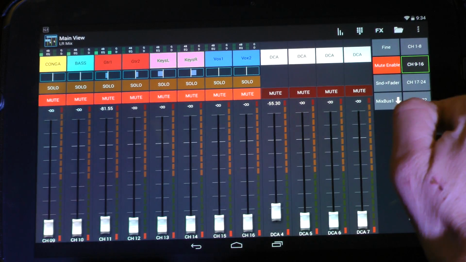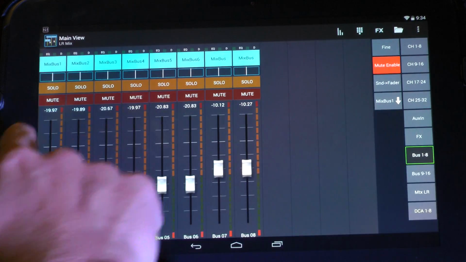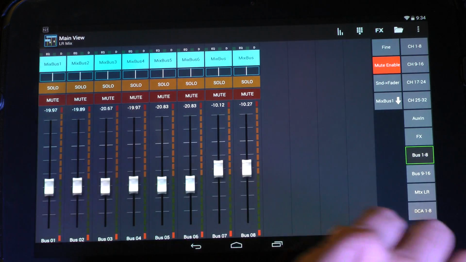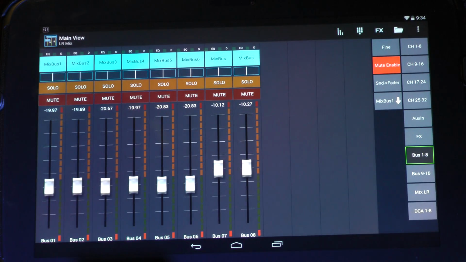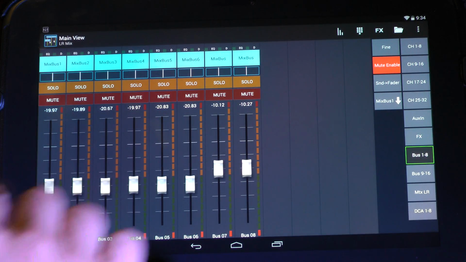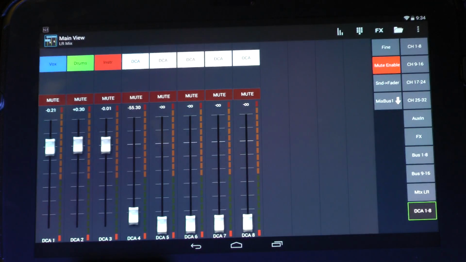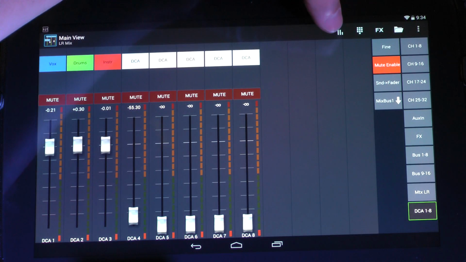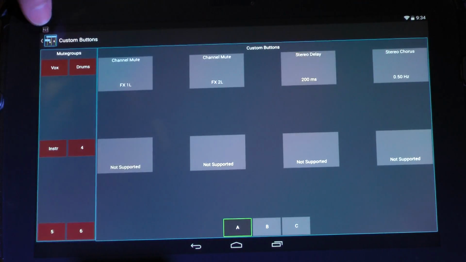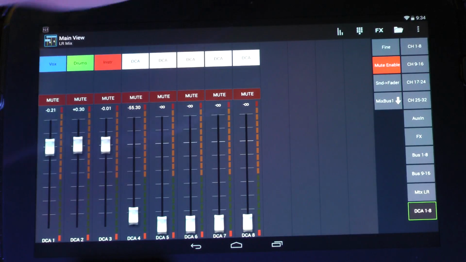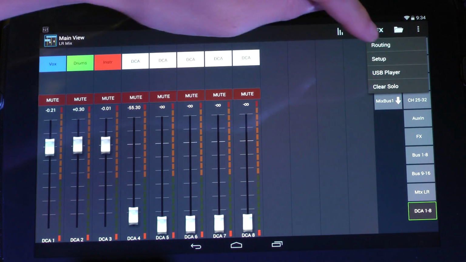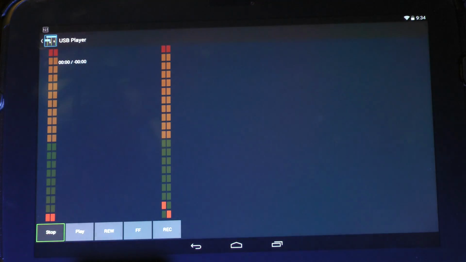Everything's listed on the right. You have the effects button. You have your different bus sends here. You can rename those to whatever, if you have drum monitors or whatever else you want to name it. Your DCA is down at the bottom, so you can see those there. And that's basically it. You can do a lot of different functionality. If you hit the three dots up at the top, you can go to the USB player. You can play anything from USB or record right to USB from within the app.